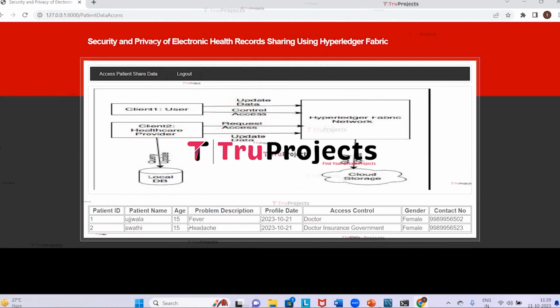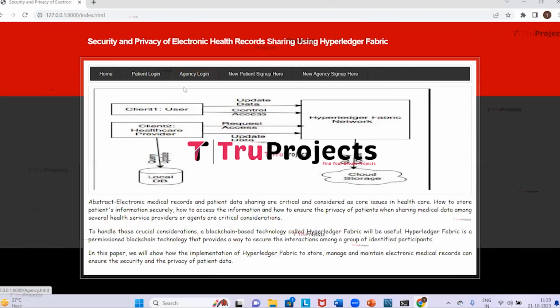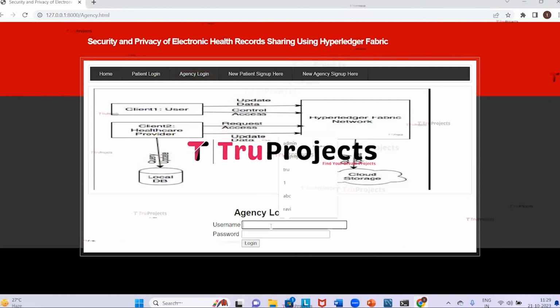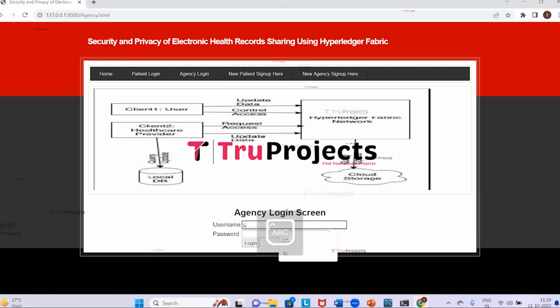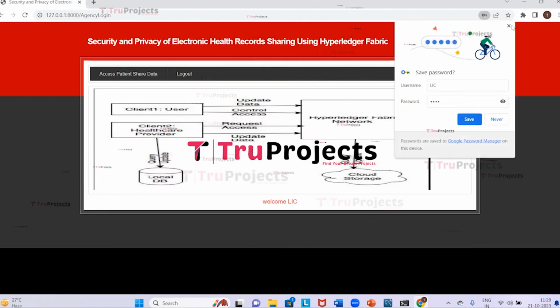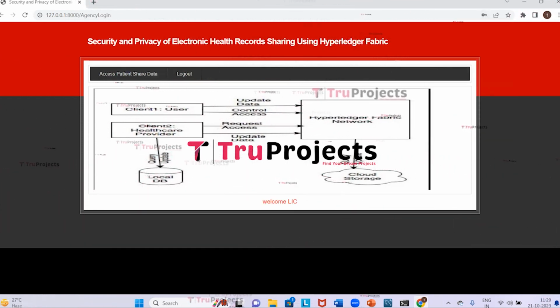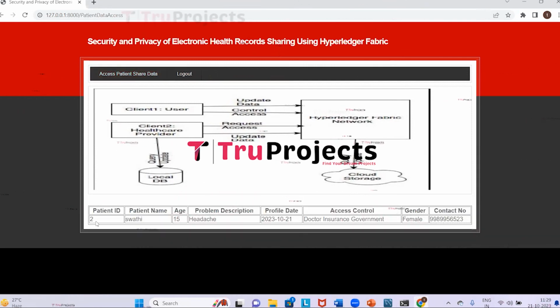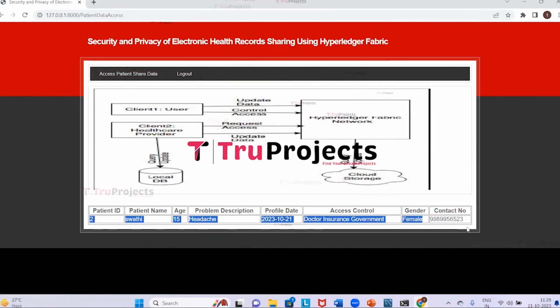Now we will log out and log in as insurance company. For that we need to again click on agency login. Here we need to provide username and the password of the agency, which means insurance representative. And here we are supposed to give the password and then click on login. So here we can see that insurance representative has logged in successfully, and now we will click on access patient shared data. Here we can see only one patient's records, which means only this patient has given the permission.